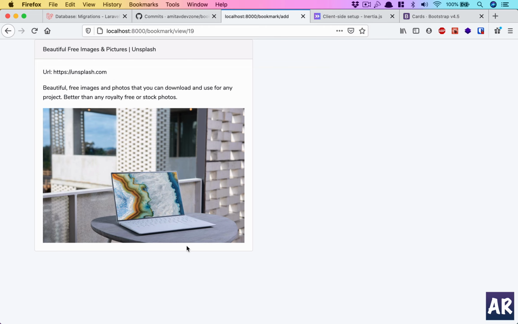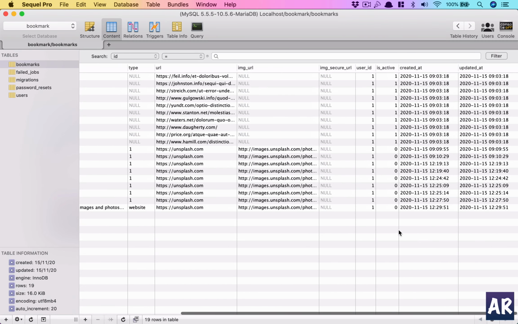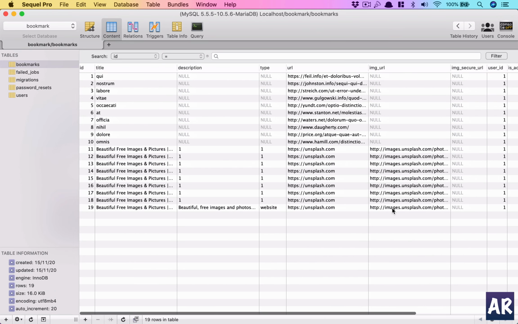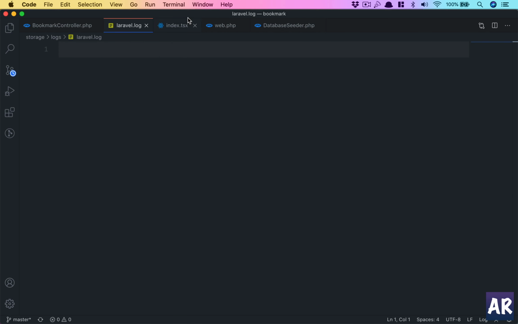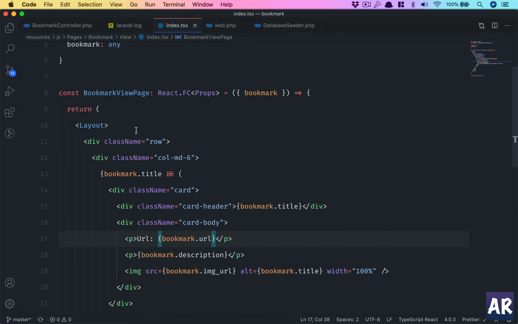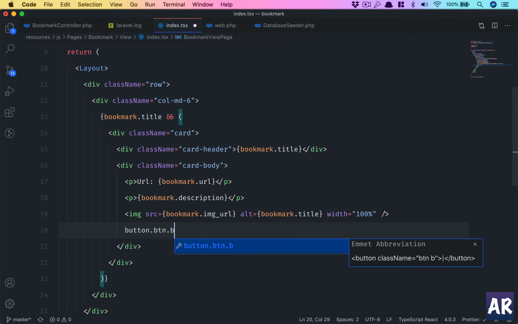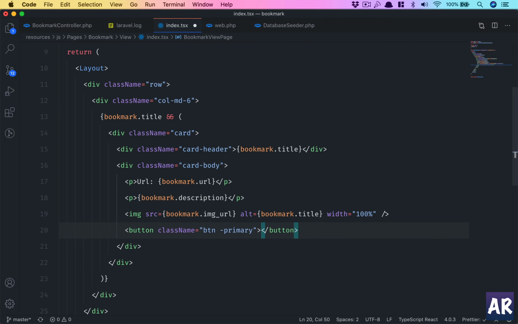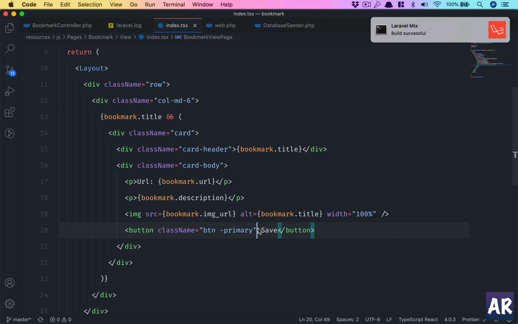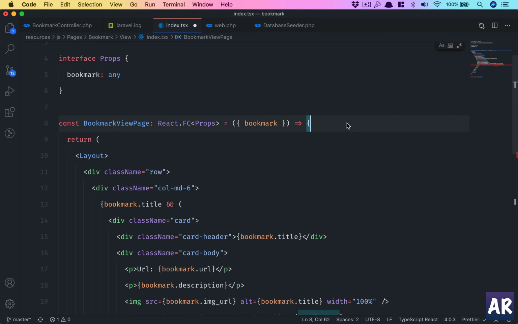Okay, so the last thing which we would like to do is, as you can see, so far all these bookmarks are active with 0, so they will not be visible. We will have a button over here which has a save in it. So this is bookmark over here, and inside the body we should have a button. So button.btn primary will have save. Okay, and on that we will trigger a function. So on click handle save. Okay, this is the function which we will write down right now.